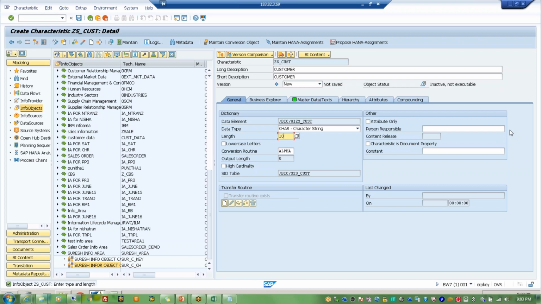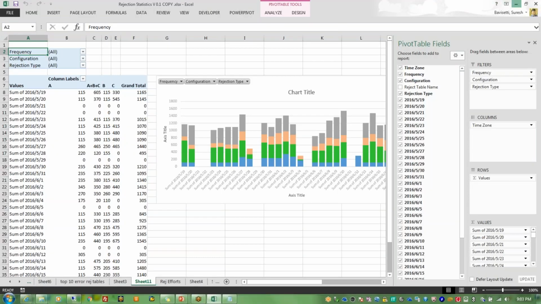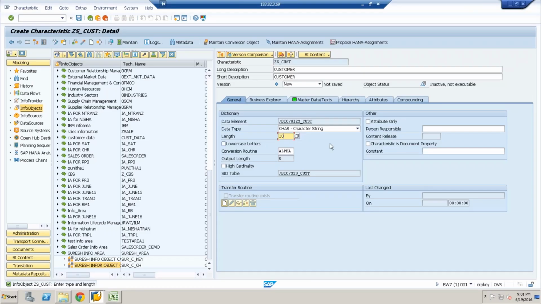If my customer name is more than 10 characters, then yes; otherwise, no. Based on our requirement only, we should go ahead and create this. In my organization, the customer is maintaining only 10 characters. More than 10 characters, there is no customer. That is one of my rules, so based on my business requirement, I am going to give this length.